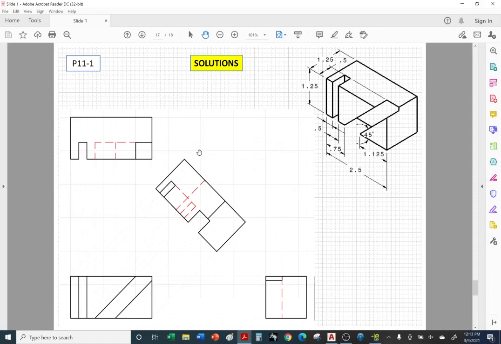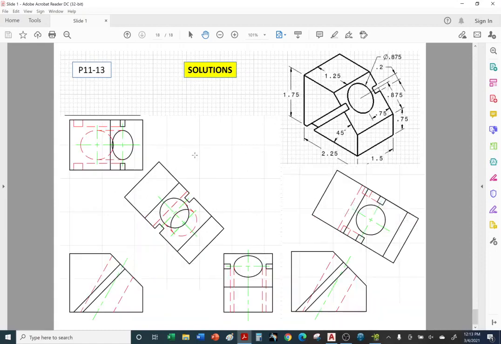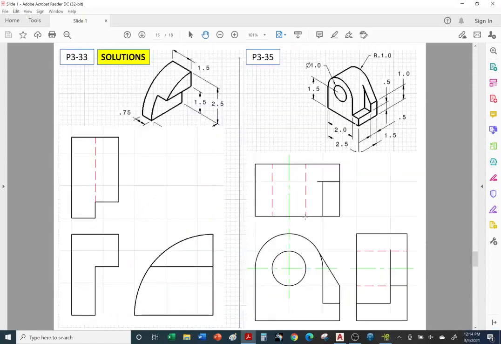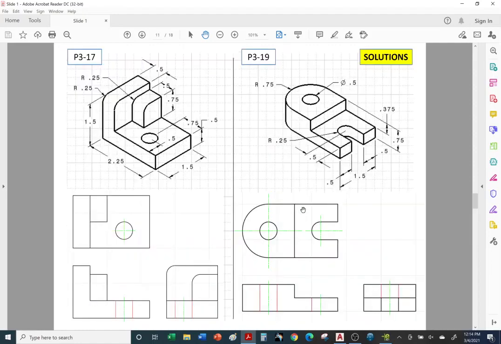Okay, so we already went over problem 11-1. And today we're going to go over this last problem, problem 11-13. And just a heads up, each problem is worth 5 points, for a total of 75 points.